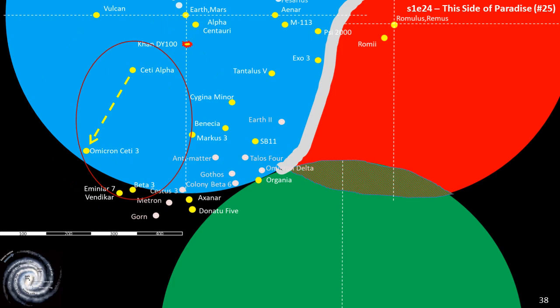In the episode This Side of Paradise, the Enterprise goes to Omicron Ceti 3 to check on the colony. This U-turn is unusual and is caused by Khan's ship somehow. However, I have no idea how. There must have been some weird reason for the Enterprise to go towards Earth to find Khan's ship. Now it's coming back again.